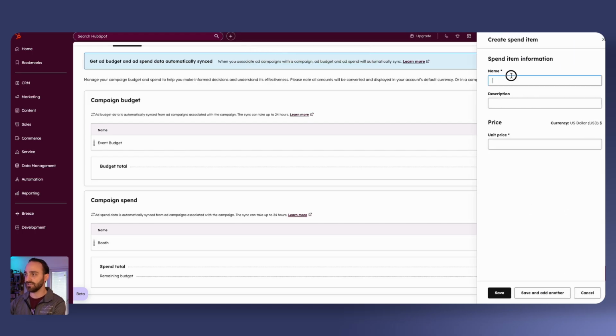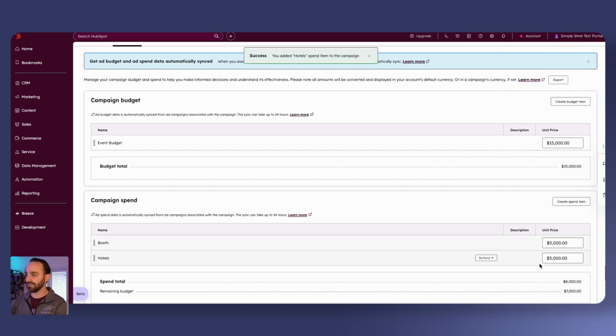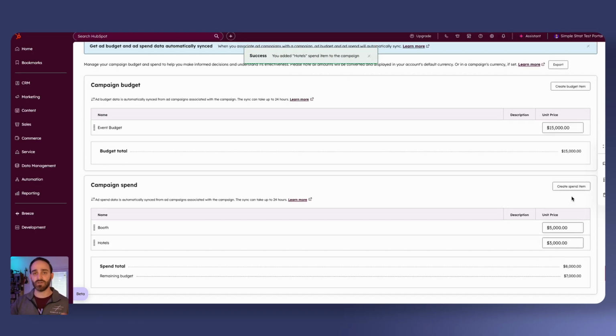We can add in another item. Say we can add in all of our hotels for that week is going to be another $3,000. We can save that here. At the end, you can come in here and add your meals, and you can track how you did with your campaign spend.